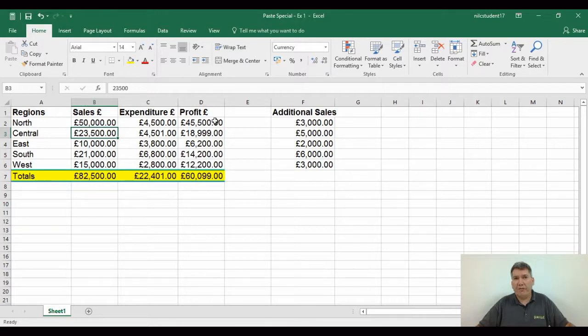The profit now is 45,000. It's gone up a lot, yet the total profit hasn't updated. So that's the only issue. If you do then start updating the data that affects the totals, it's not going to update the totals because we've told it it's values only. So that's a consideration to make in this kind of example.